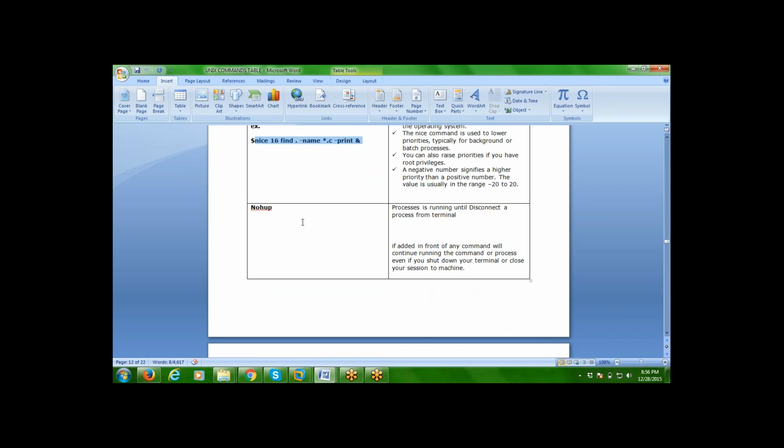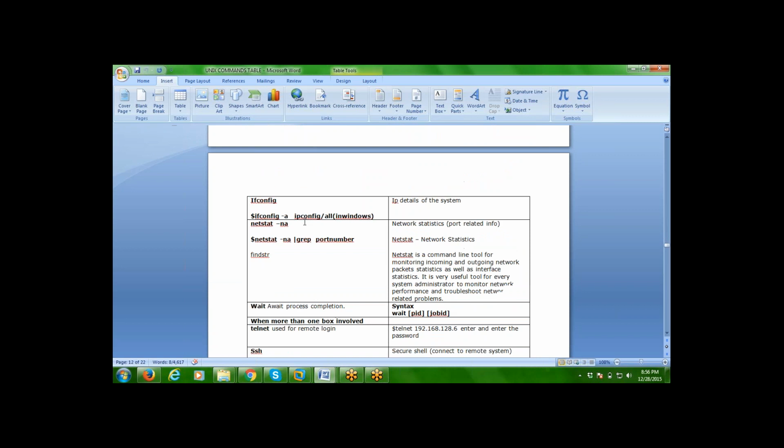Now the nohup command. Whenever you are running a process in the background, those processes can run until you disconnect from your terminal without any hanging. Whenever you run any process in the background and use nohup before starting that command, it can run without any hanging until you disconnect from the terminal. That is what the nohup command does.